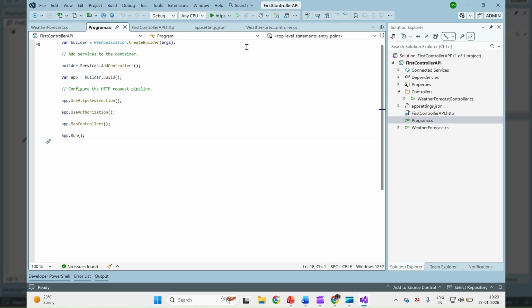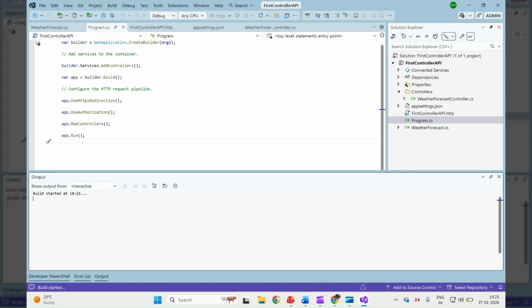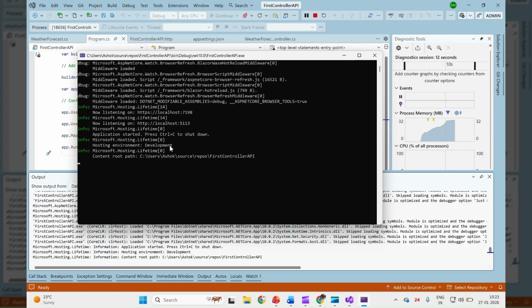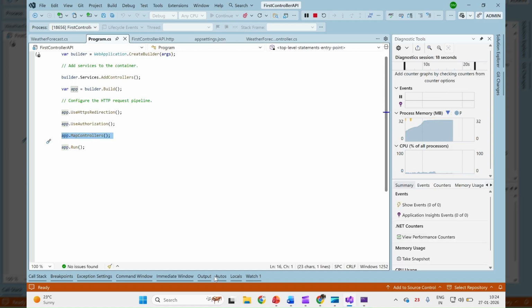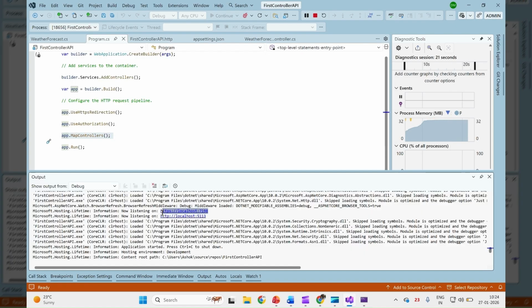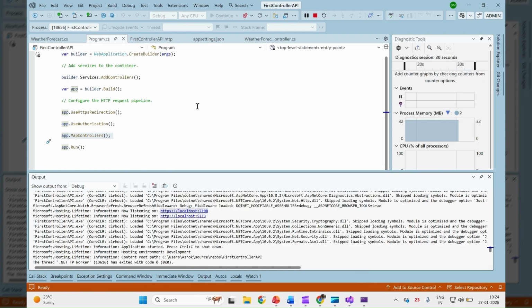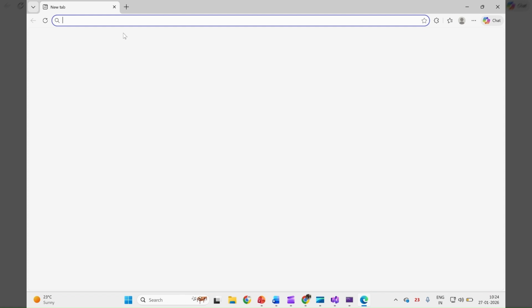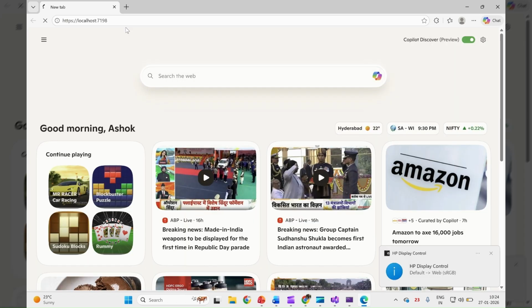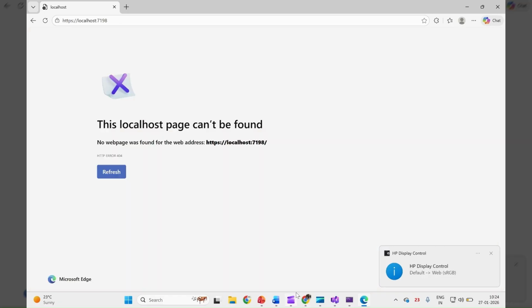So now let's run the application. Yeah, now our application is up and running. Now let's go and access this URL. Let's go to the output window. Let's test from the browser. And it says page cannot be found.